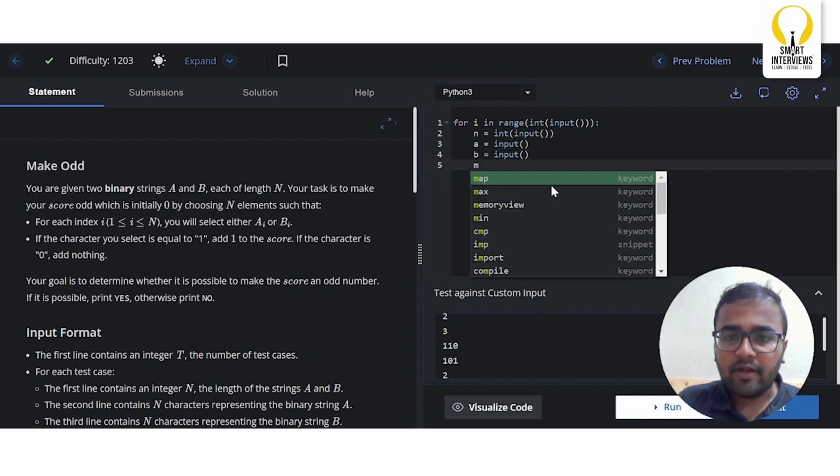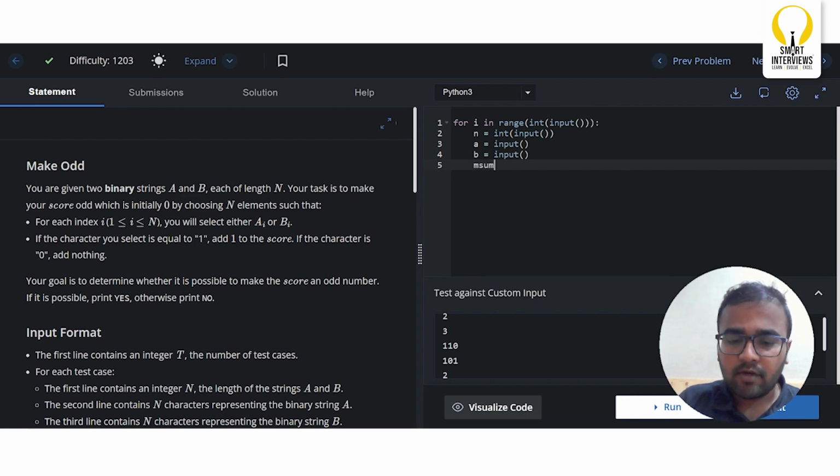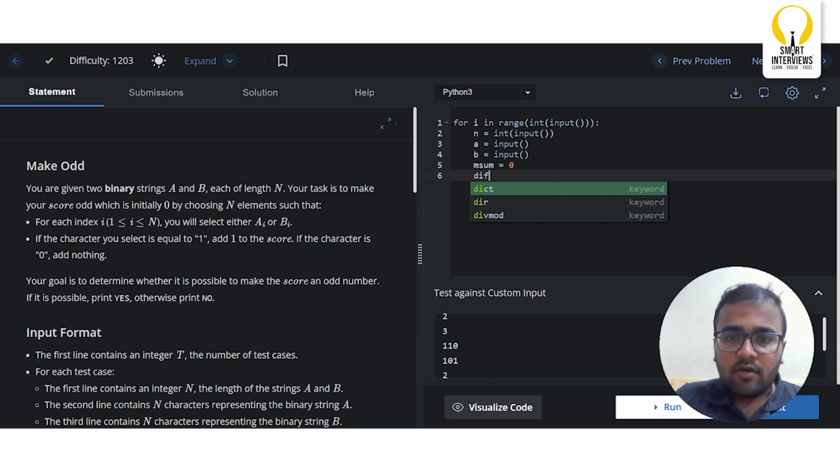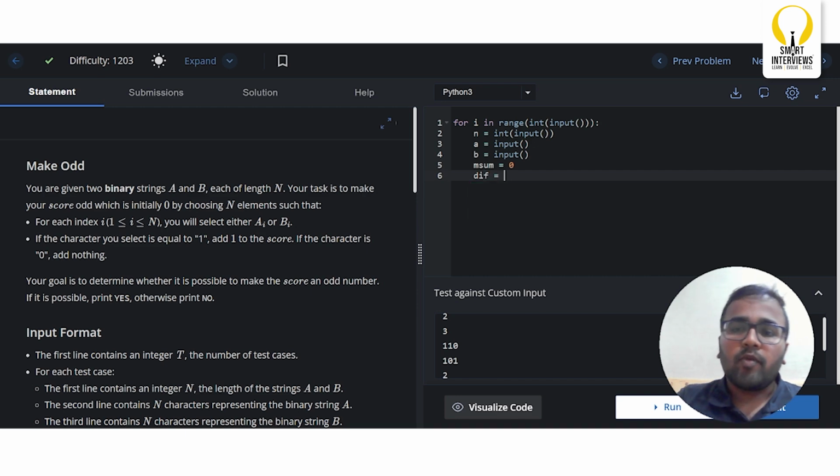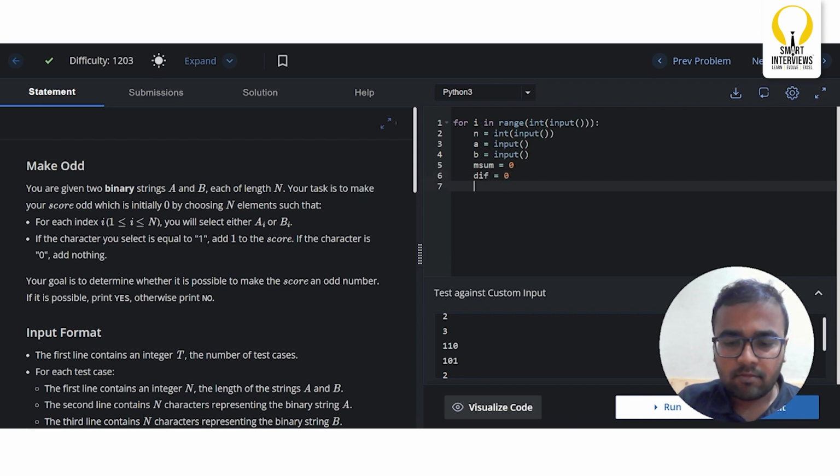as I said, we need to maintain the minimum sum. Let's take it as minimum sum initialized to 0. Then let us take difference. Difference is nothing but the number of cases where we are going to have either a 0 or 1 in AB. Next, we will iterate on both the strings using I.